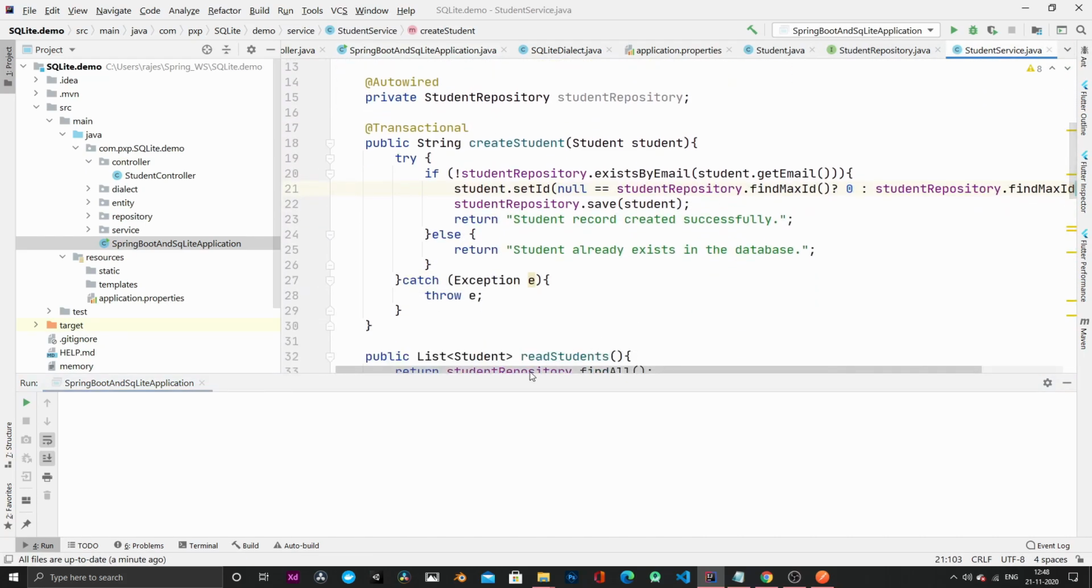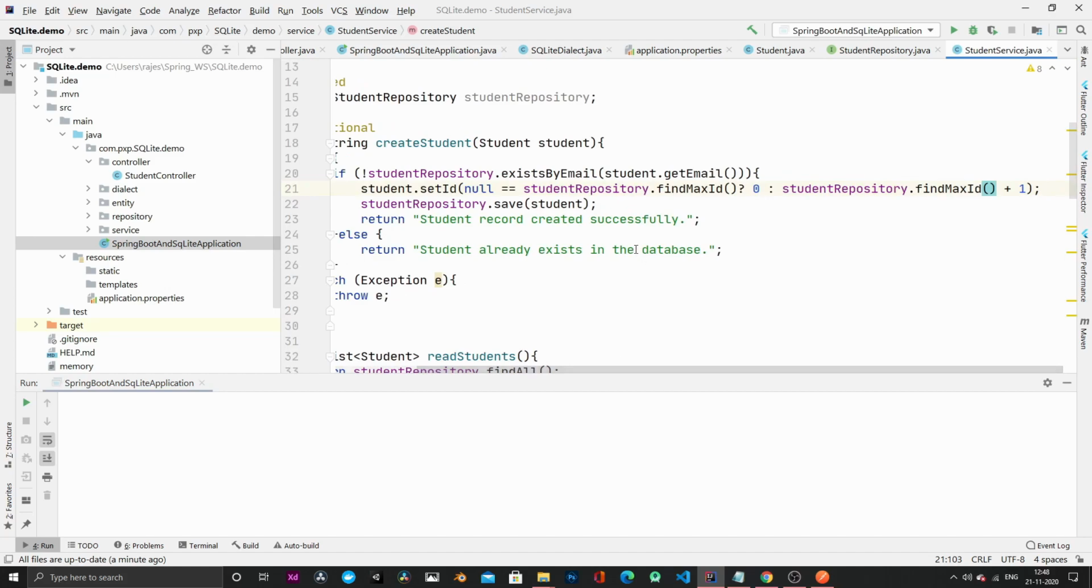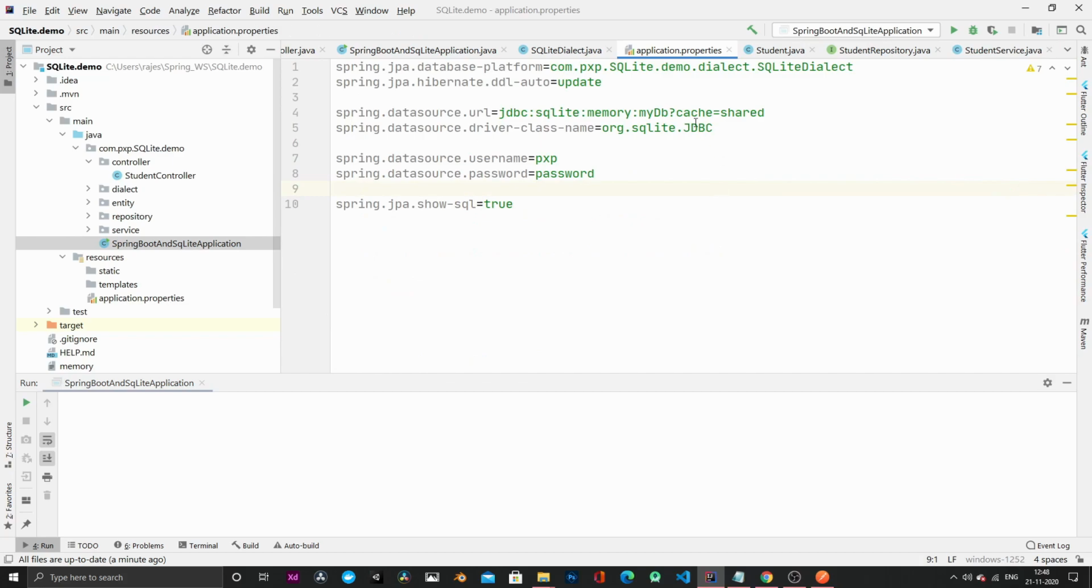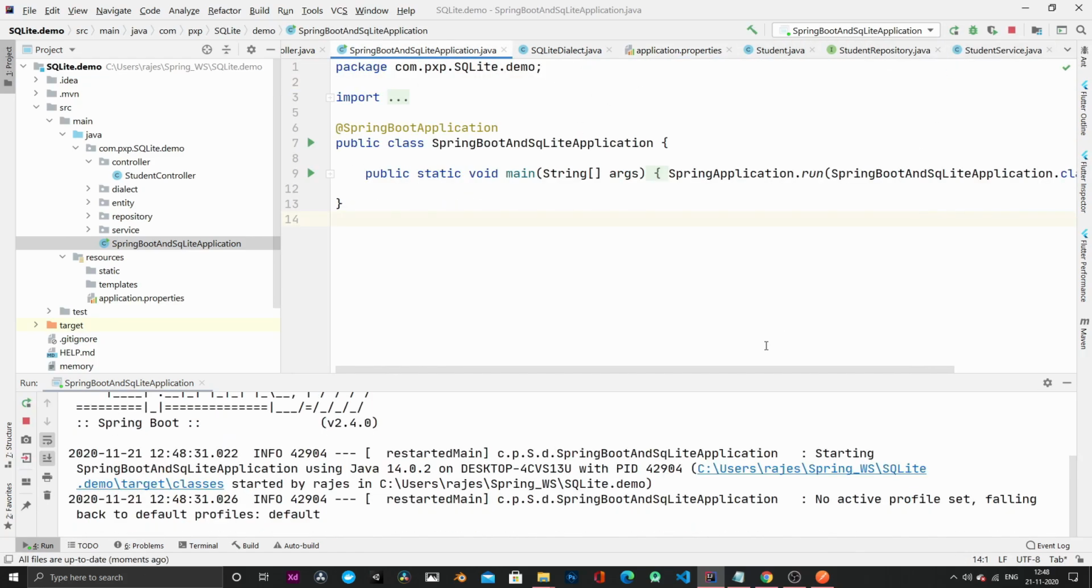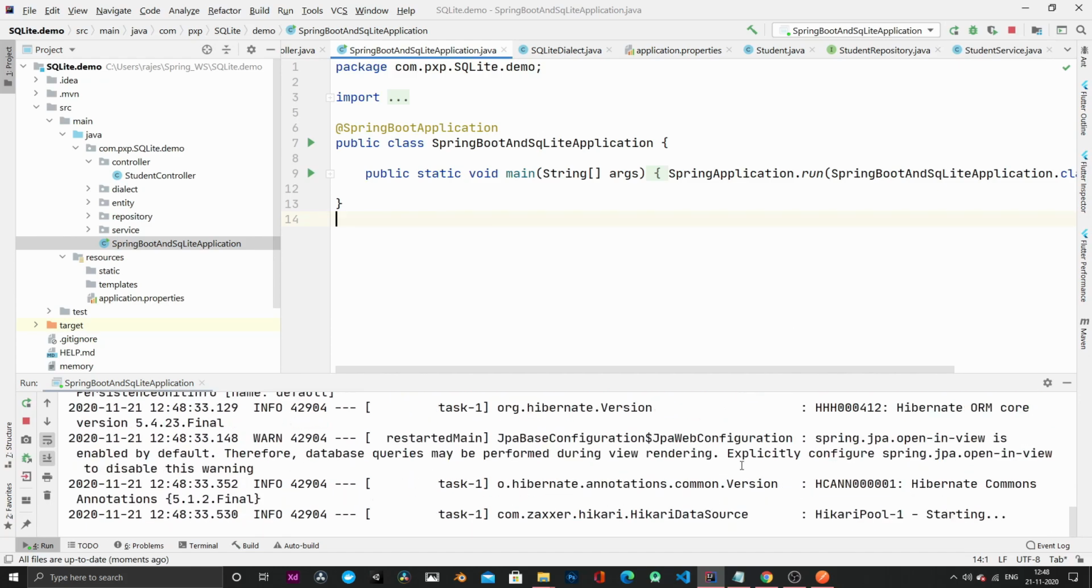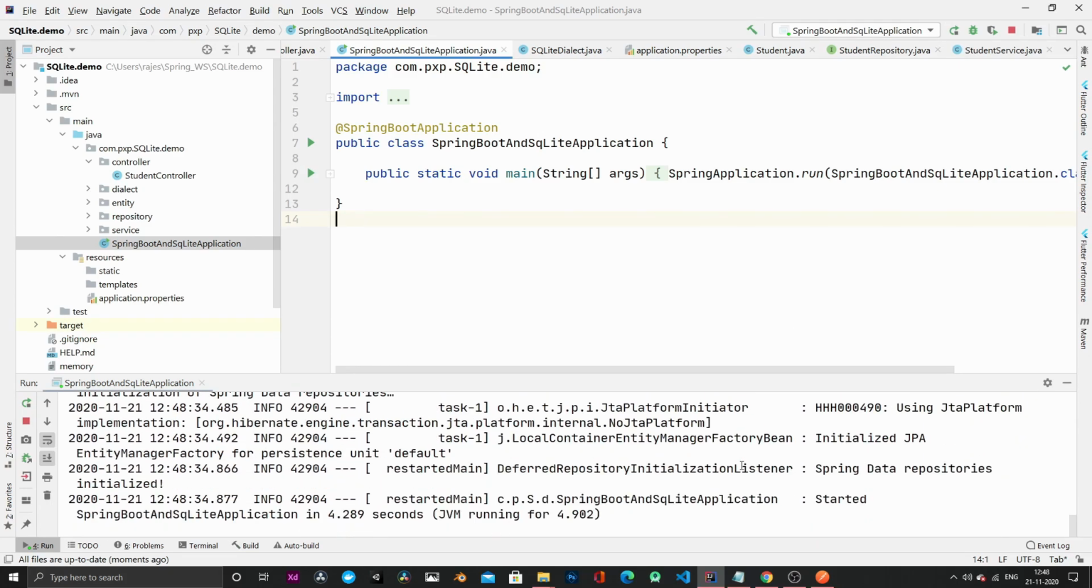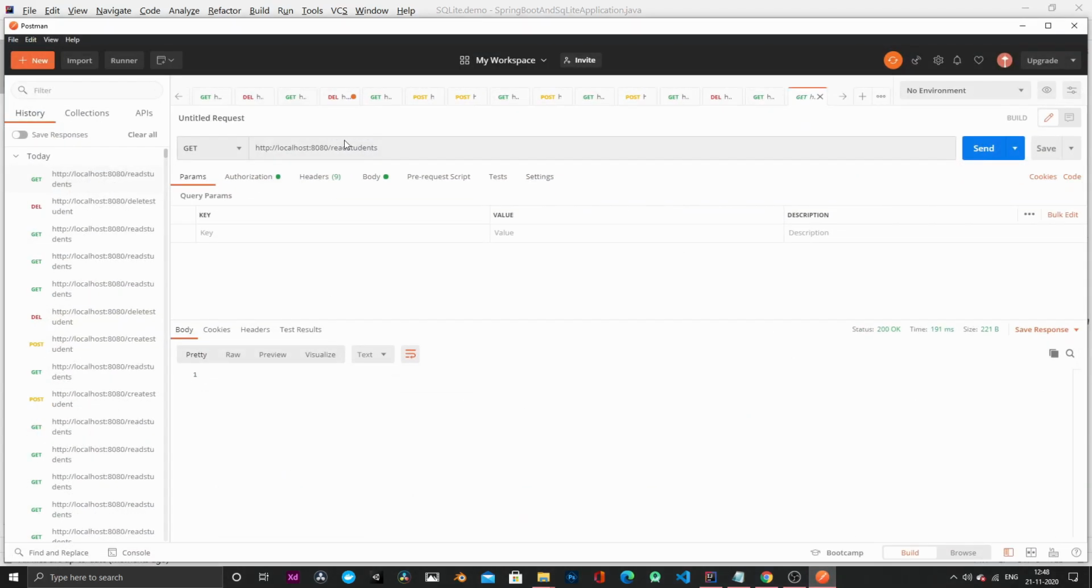So I have changed something here. You can see I'm checking if we are getting null from the database. In that case, I'm returning 0. Otherwise, I'm returning the actual value. Similarly, in the path of the method, SQL dialect is SQLite.demo. So those are the two things I have changed. Let me start the application. The application is started. Let's go to Postman and see, we have already added one student.